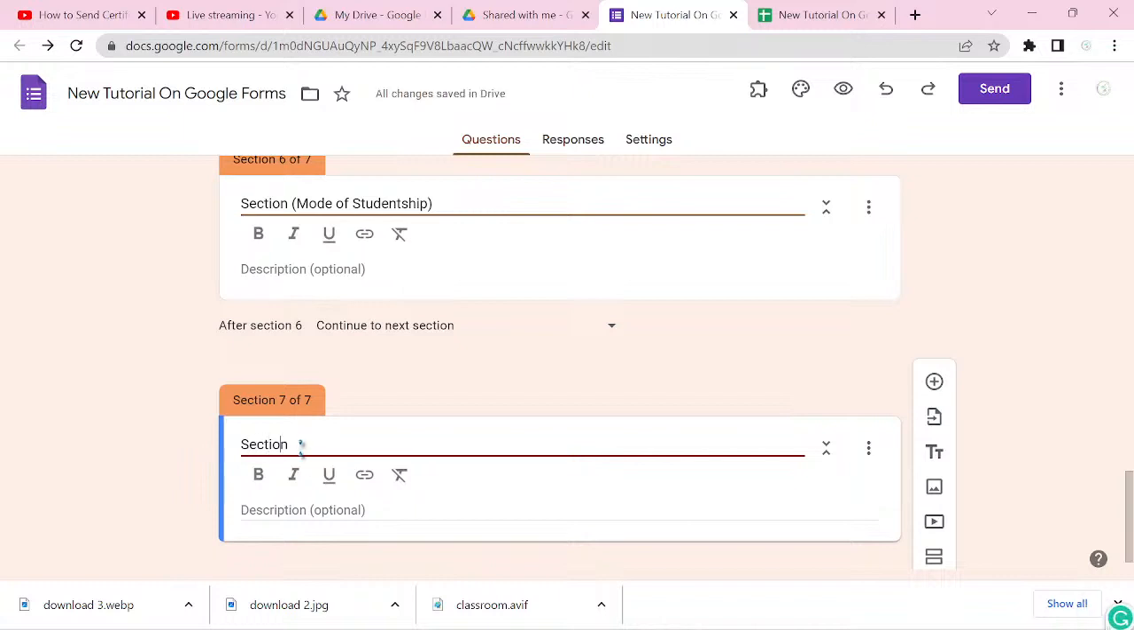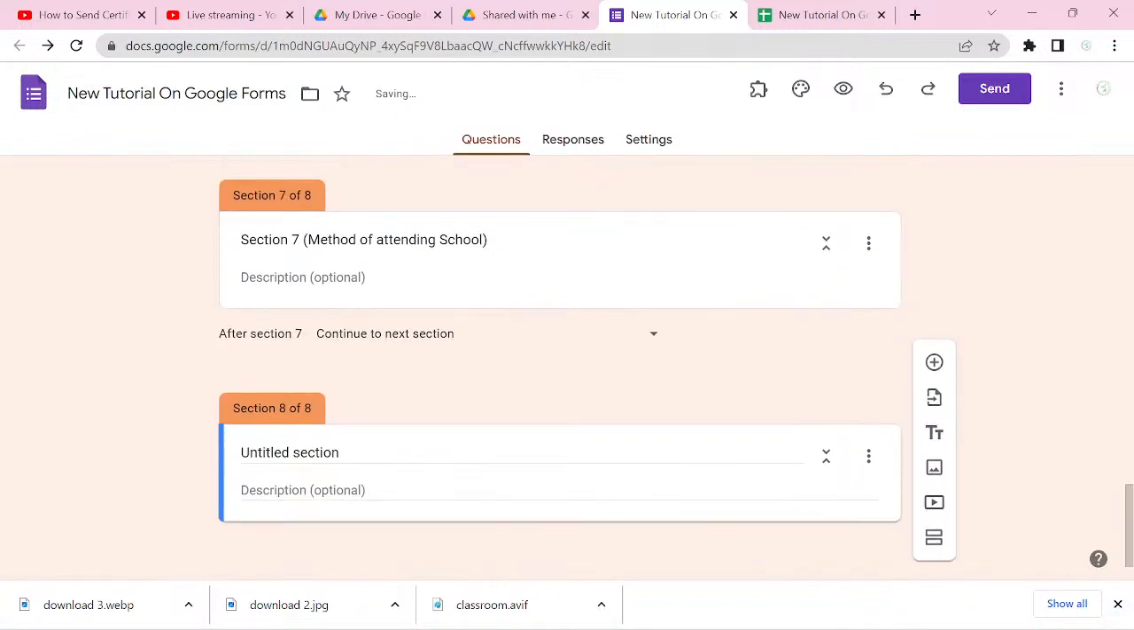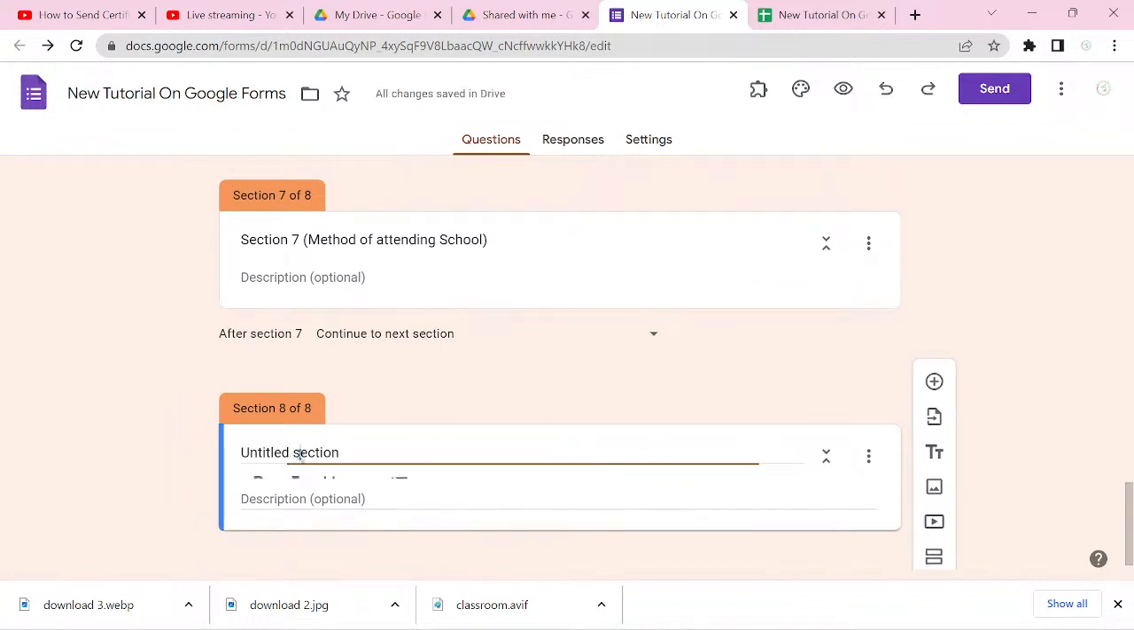So this one will be section 7 in brackets. So section 7 is actually method of attending school. Okay, so method of attending school. Okay, so that's the 7th one. So create the 8th one. Let's scroll down. So let's click this.